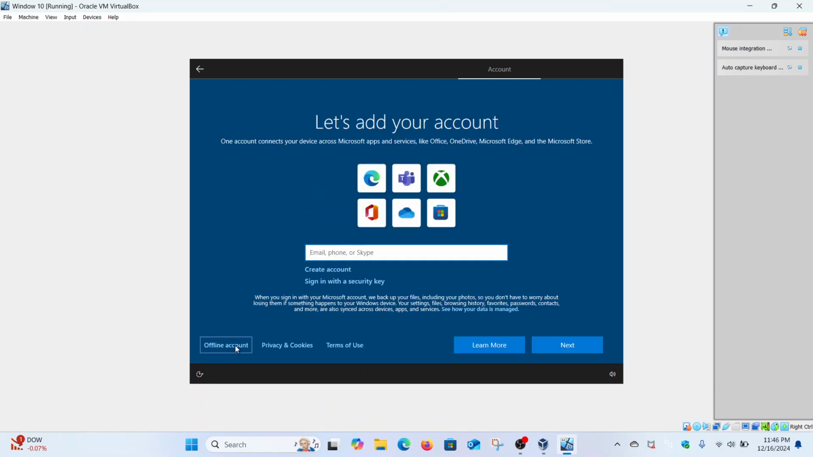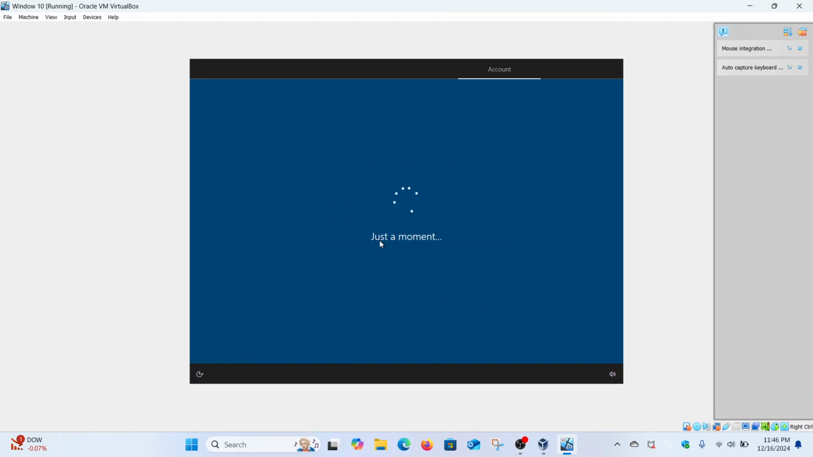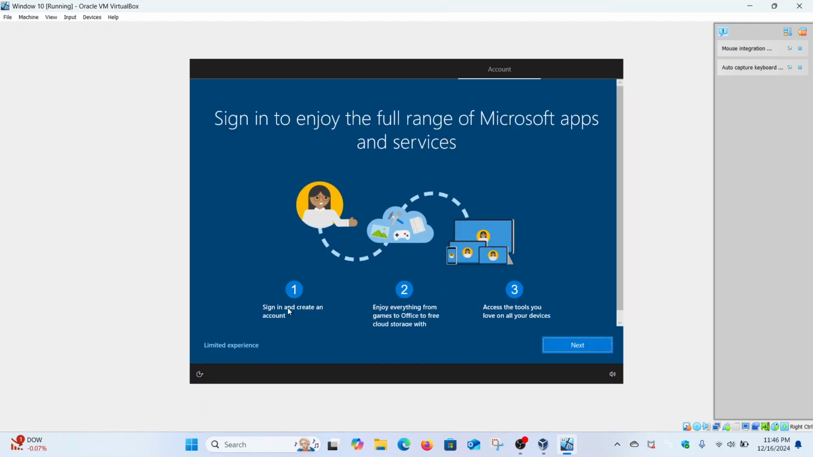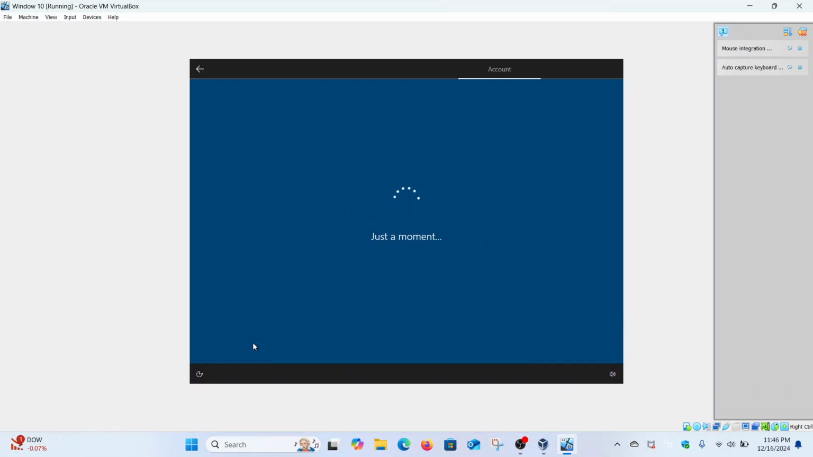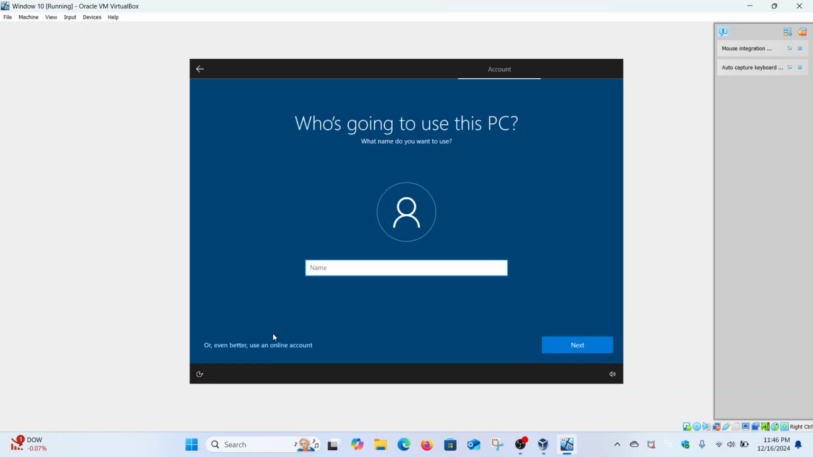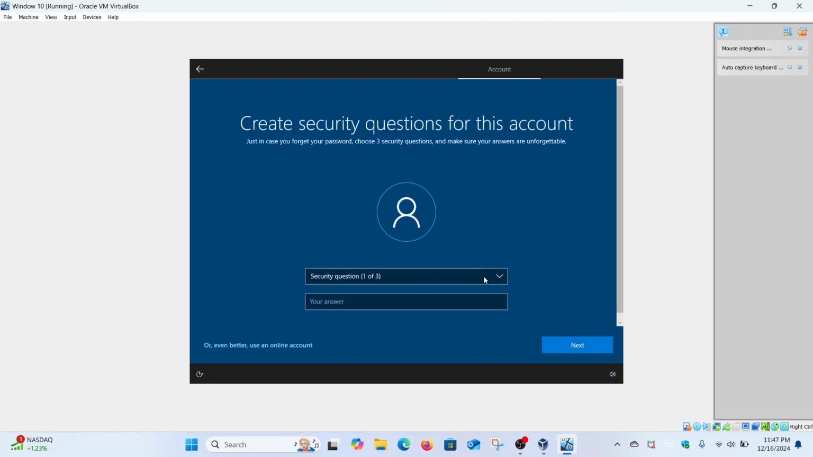And here you need to click offline account. Limited experience. And here I need to choose the name. I'll name it IT guy. Then hit next. And you need to choose the password. Next. Again, you need to confirm what you typed before. And then here you need to answer the security question. I'll just write a random name since I know the password.